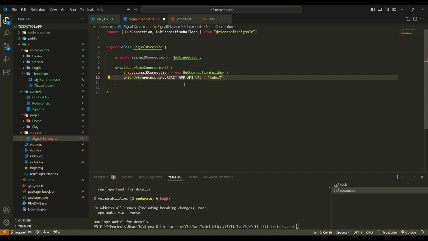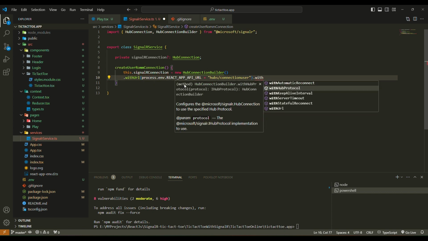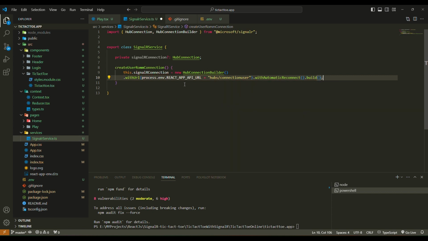With URL, we need to provide our API URL with the hub connection endpoint. I will give the endpoint as hub's connection user. Then build with automatic reconnect. Save the file and move on to the backend implementation.